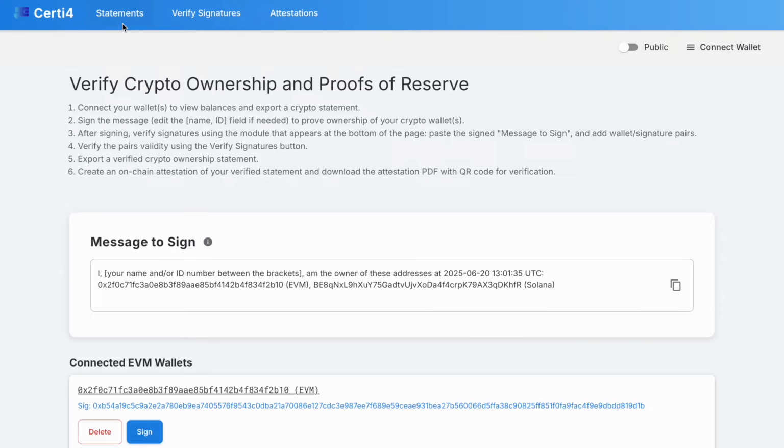Welcome back to Certi4. In this tutorial, I'll show you how to create on-chain attestations of your verified crypto statements using EAS. We'll start with attesting a verified PDF, then explore the new attestations menu.